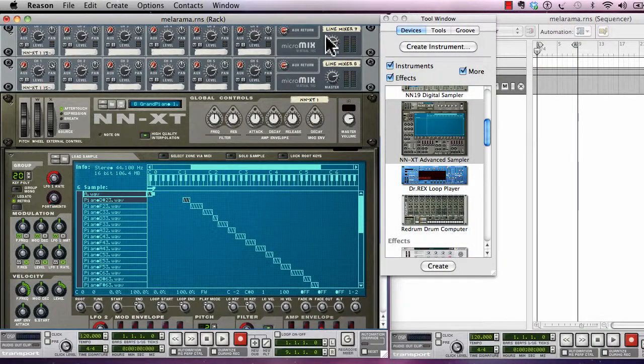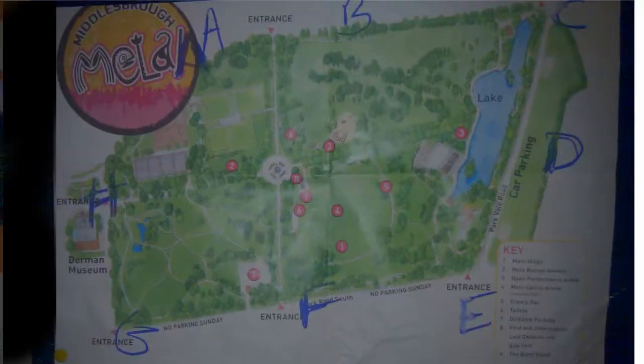So I'm preparing the soundtrack for the next Octorama exhibition, and this will feature sounds from Albert Park during Middlesbrough Mela, and to that we'll add voices and perhaps some musical sounds. During the Mela we recorded sounds from 8 different locations in Albert Park.